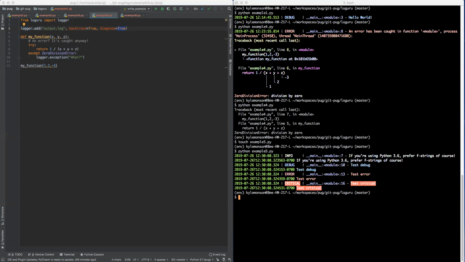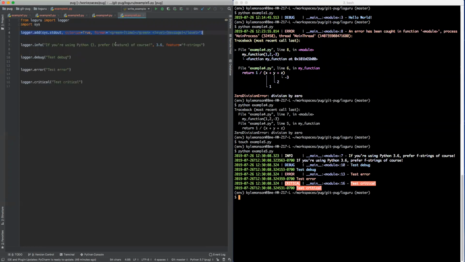Okay, so one of the things that I wanted to address in example 5 was, by default, we have a standard out logger. So the question becomes, how do we disable the logger that comes with it? Note that you may also remove a previously added handler. Okay, so we can call remove.